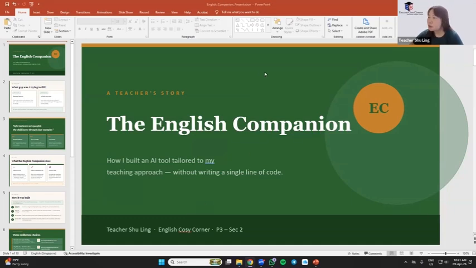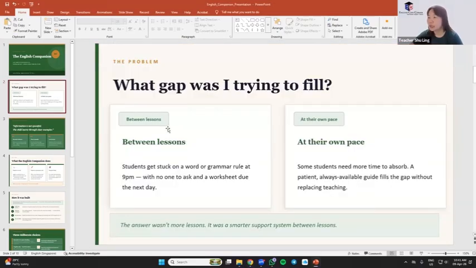So I decided that I wanted to build this because the gap that I was trying to fill here is that sometimes in between lessons, especially when I mark my students' work, I do notice that they may get stuck on a word or grammar rule, and it may be something that we may have covered in our worksheets or our lessons already, but there is no one for them to ask. And as we know, students nowadays actually do their work quite late as well, until 9 to 10, and we may not be there to attend to them all the time.